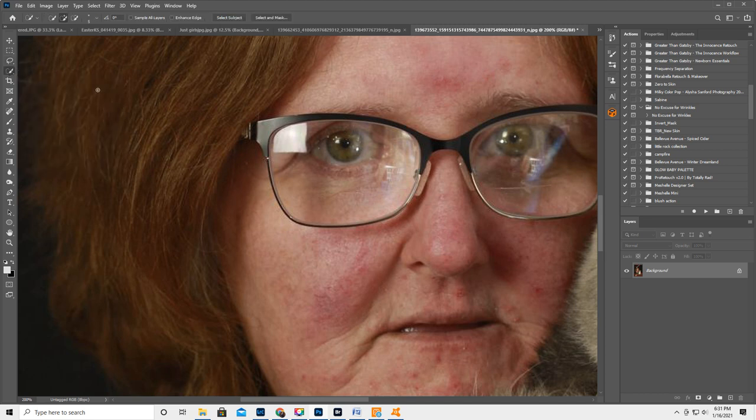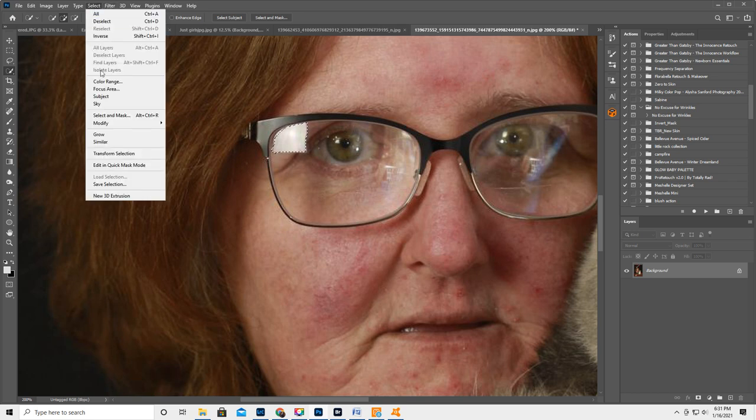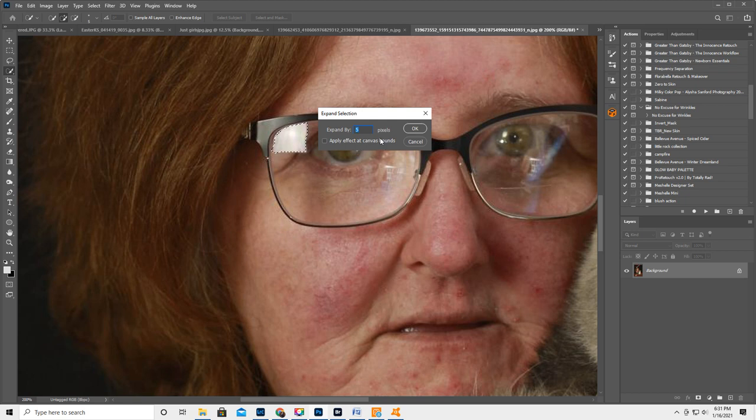Okay, so what we're going to do is the quick select, and I'm just going to quick select this, whatever it is, triangle, I don't know. And then I'm going to go select, modify, and expand. We want to expand by like 3 pixels just so it's a little bit bigger than the white. Let's see if that's enough. Okay, well, that made it a little too big. So hang on a second.